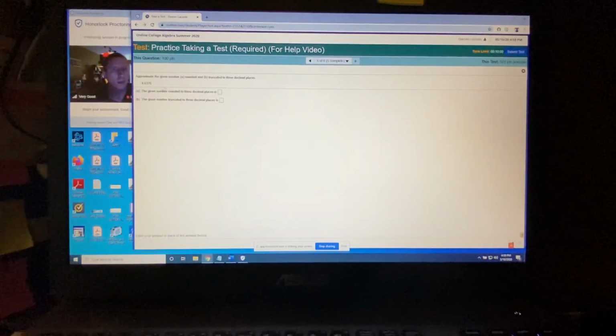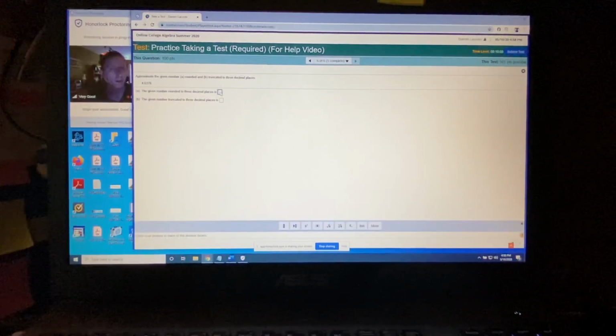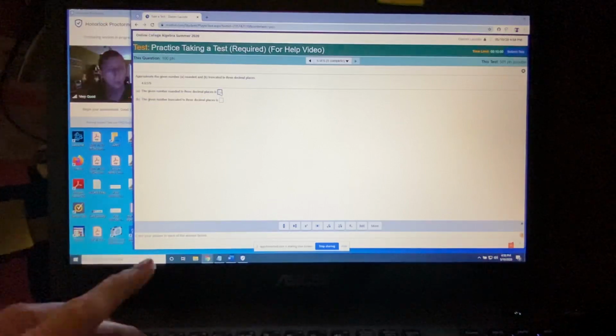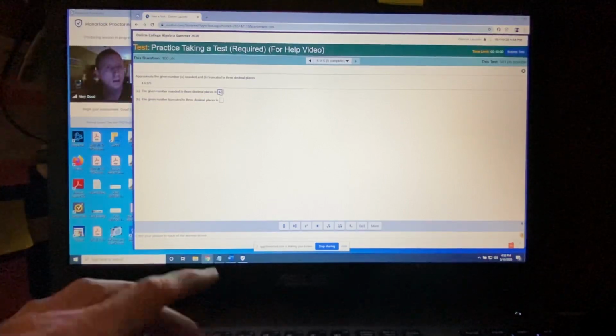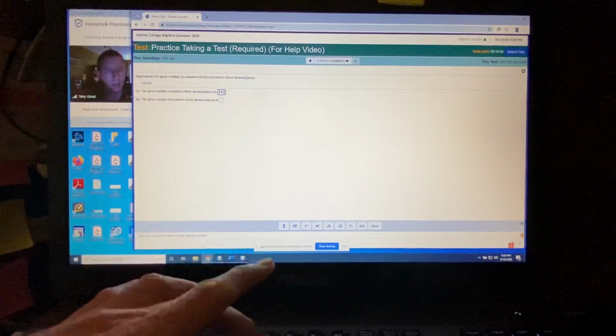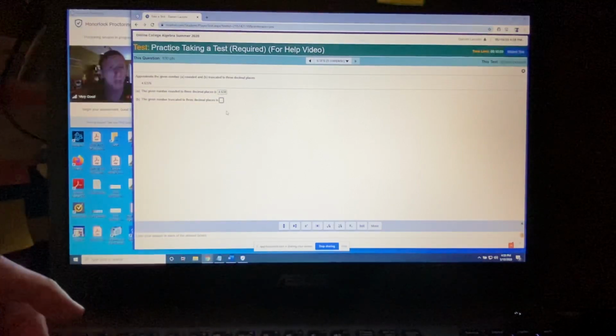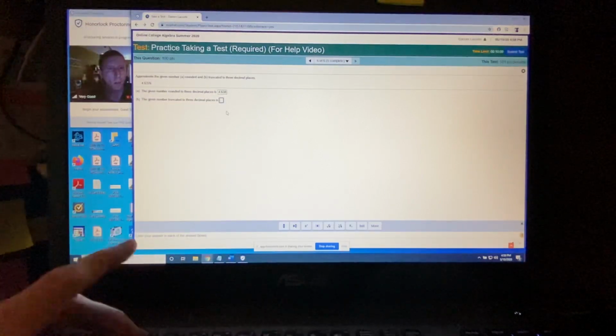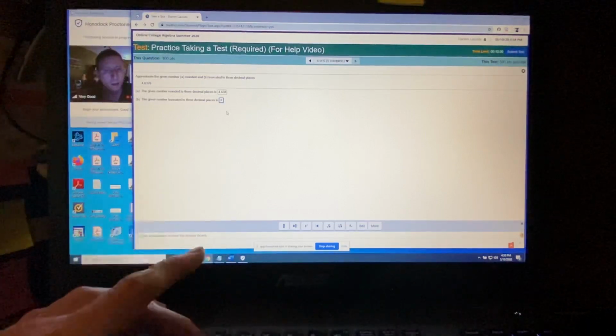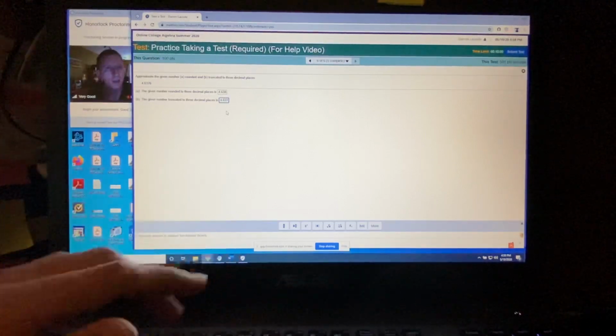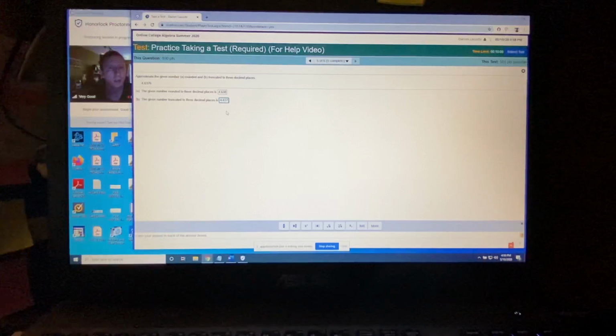All right, approximate the given number rounded and truncated to 3 decimal places. All right, 4.6376 rounded to 3 decimal places. That'd be 4.638. But truncated means you just lop off the rest. So 4.637 and then drop off the 6 completely. Pay no attention to its value, just leave it off. All right, and I'd love to click the move on to the next question button, but there are no more questions, so I click submit test.